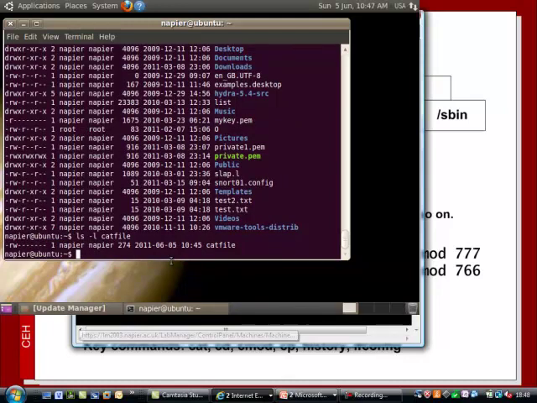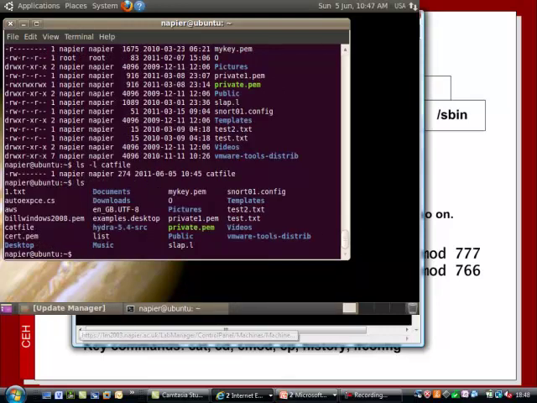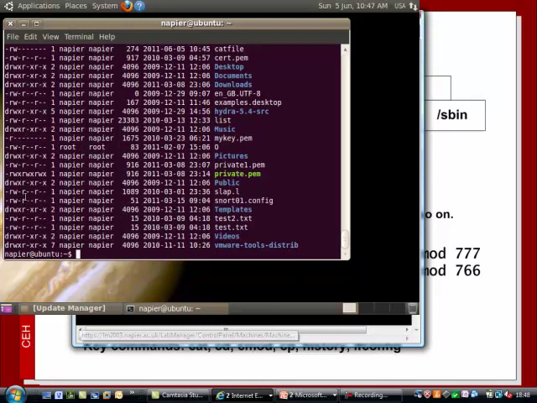Okay, so that's an example of the attributes. Directories have a d attribute at the start, and for the listing we can have a short listing, or we can have a long listing, and it will show us the file attributes, the owner, the group, and the date it was last modified.